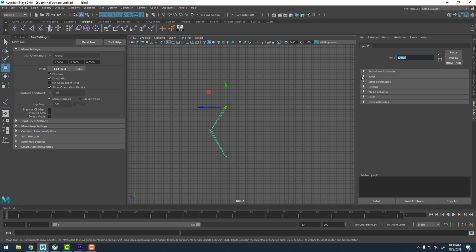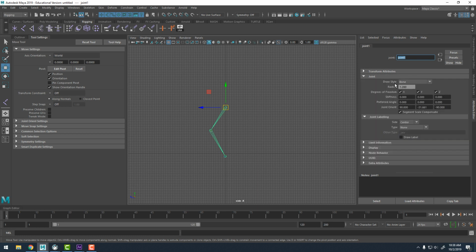Now if we keep going here, we have the joint menu. In here you have things like draw style, radius, degrees of freedom, stiffness, and so forth. So here for draw style, just dictates the display style of the bones themselves. So, you know, we could come in and turn it to none and the bone won't display at all. Not something I would typically do. So again, we could leave that alone.